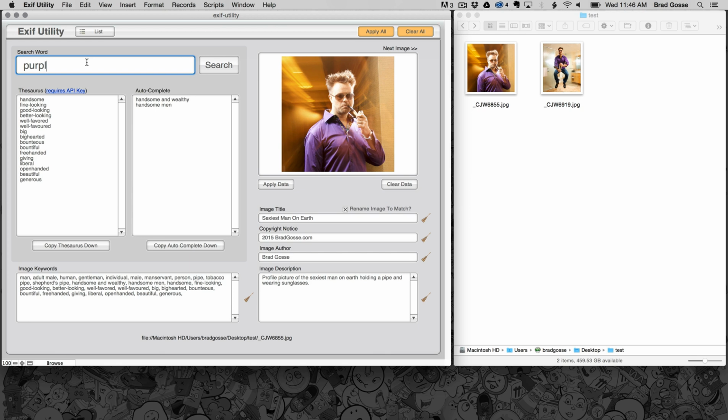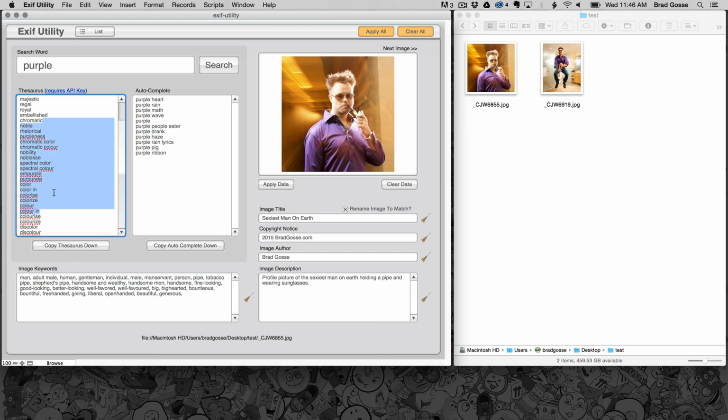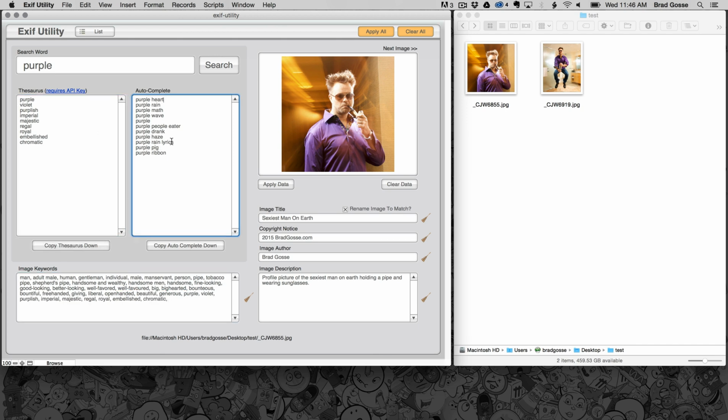more terms. So let's go with purple because I'm wearing a purple shirt. Purple, violet, purplish. I like these. See, imperial, majestic, regal, royal, embellished, chromatic. All right, we'll go with those for now. Copy down, and I don't think any of these are going to make sense. You know what? Let's go with actually purple haze because it is kind of a hazy photo, so we'll copy that down. So you can see you can just keep going and find as many keywords as you want to populate this image keywords field, and then all we have to do is click apply data.